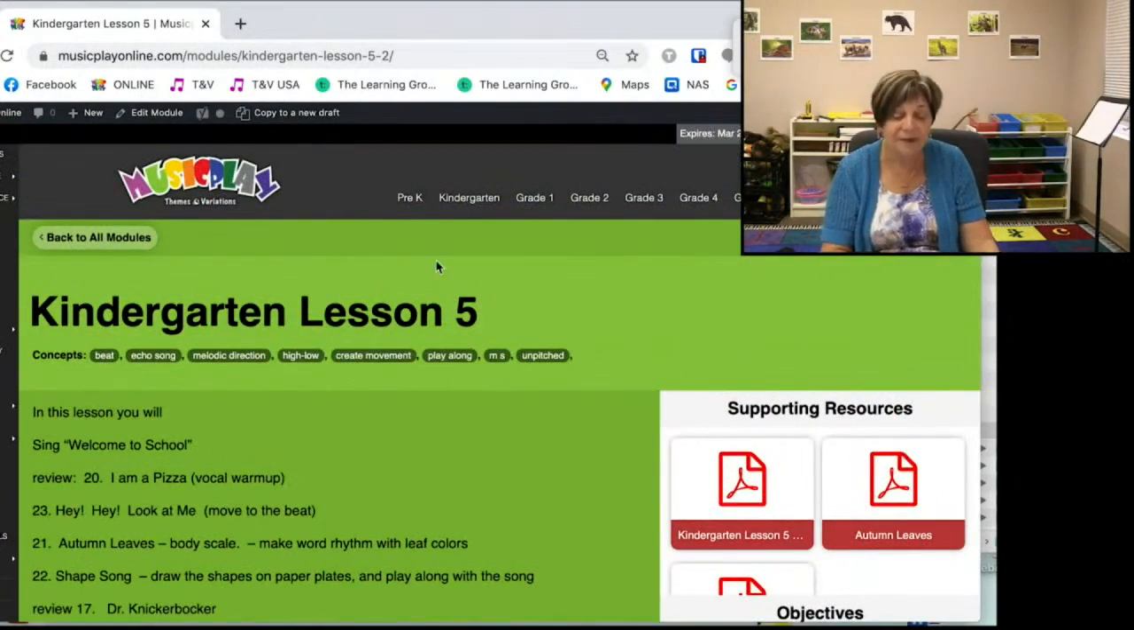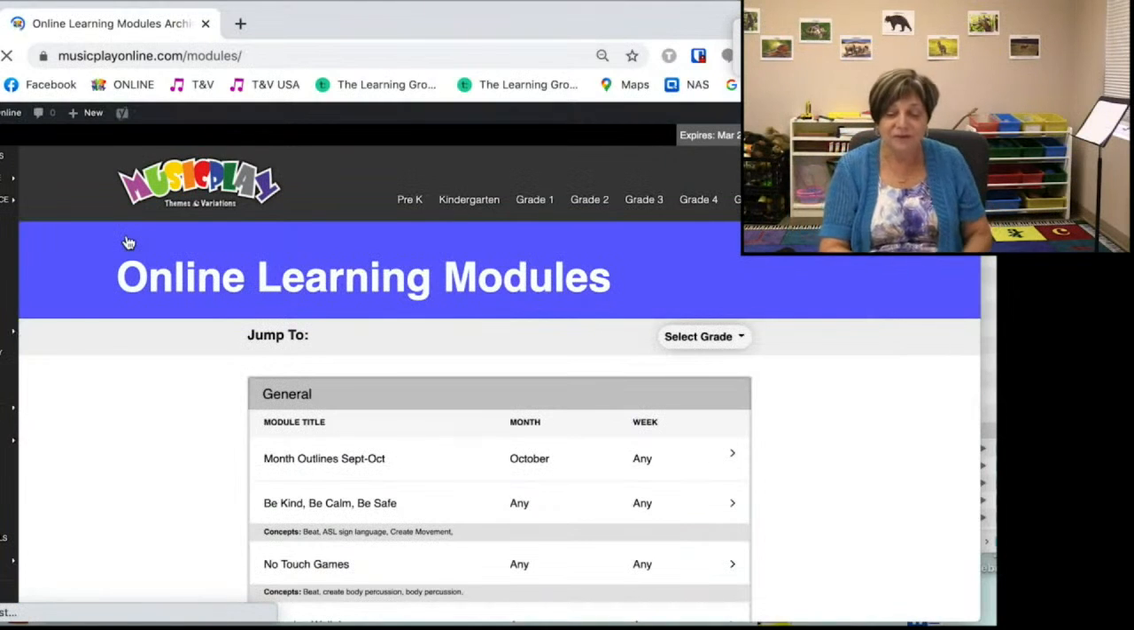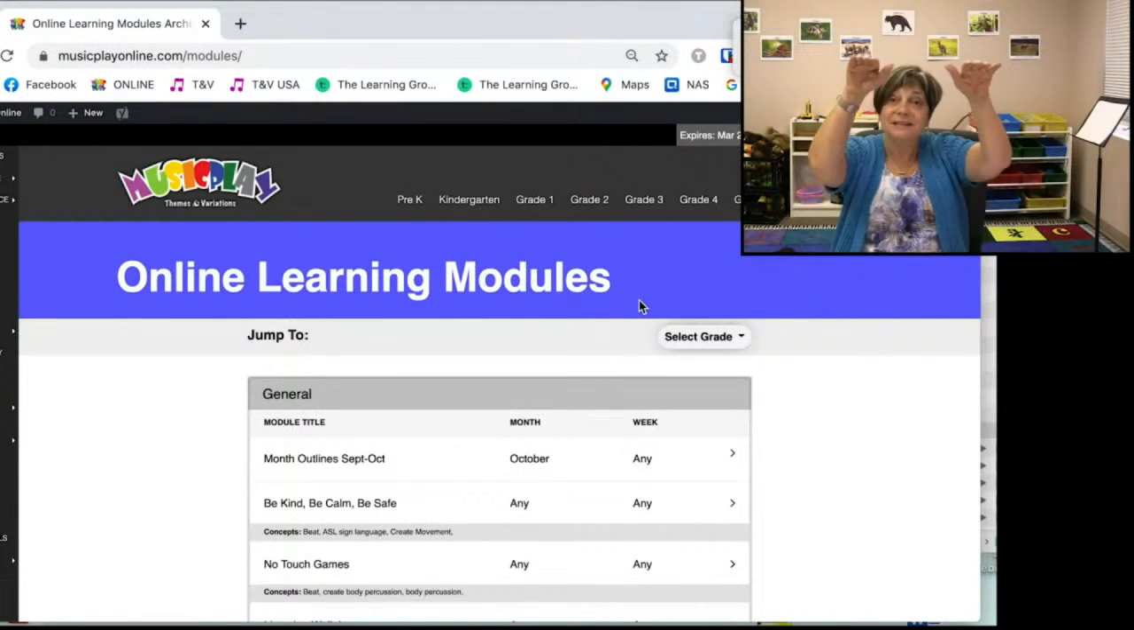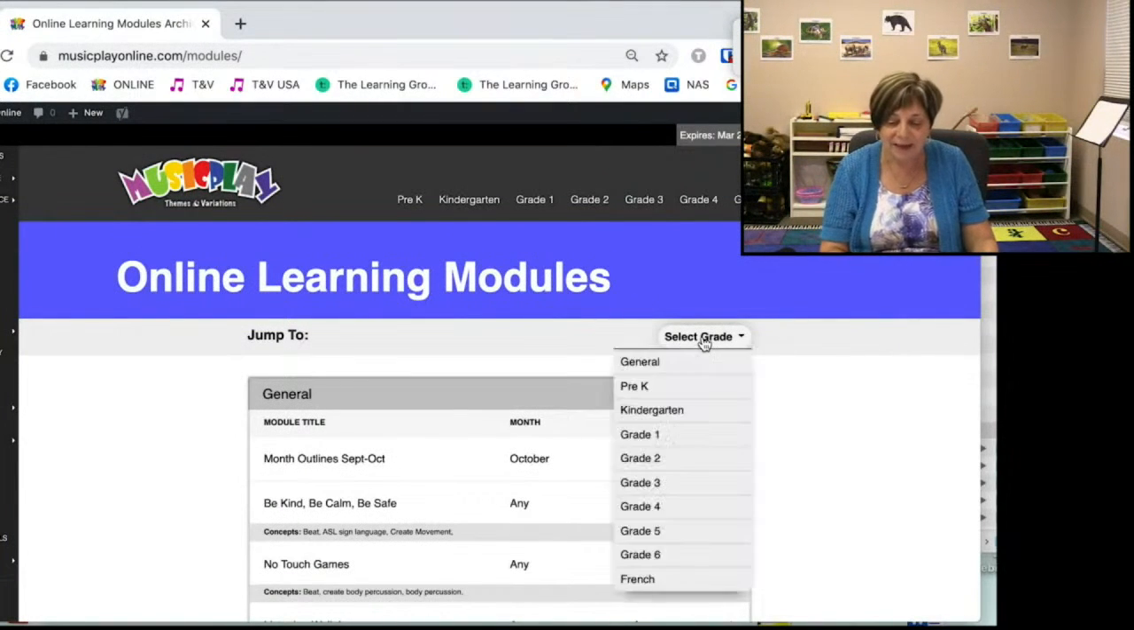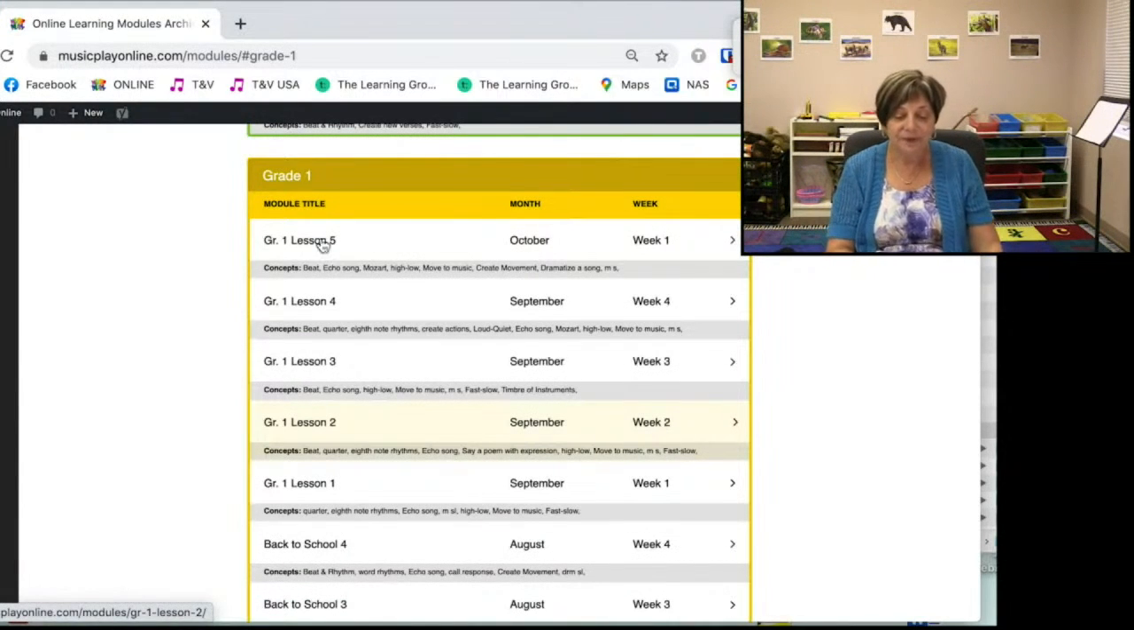Lots of fun stuff in there, lots of good learning activities, both academically and teaching the solfege. Even if all you teach them is the higher and the lower sounds, that'll be a great thing for them. Going on to grade 1. So grade 1, first week of October, lesson 5.